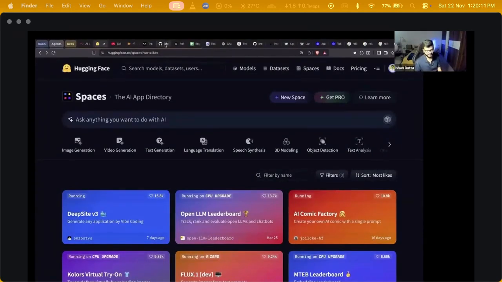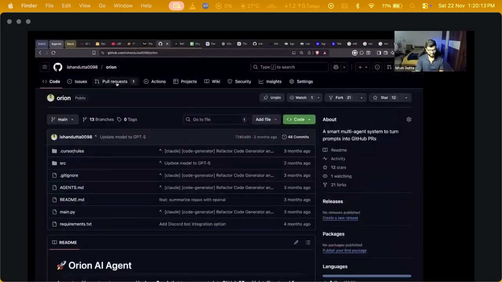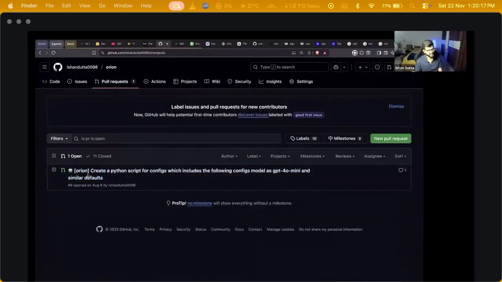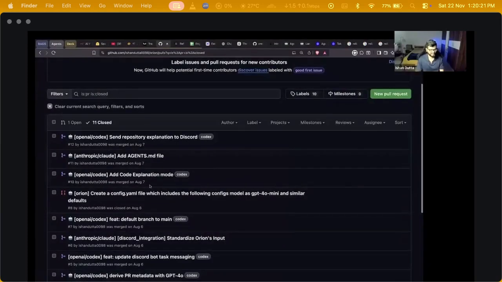Okay. Another interesting thing about Orion is that if you go on Orion's repository and go to pull requests, you will see that Orion can also raise PRs in its own repository. And in the closed PRs, you will figure out that Orion is actually an AI agent which is being built by multiple different agents. Agents like OpenAI Codex, agents like Anthropic Claude Code, all of them are constantly working together in sync to build a tool like Orion.